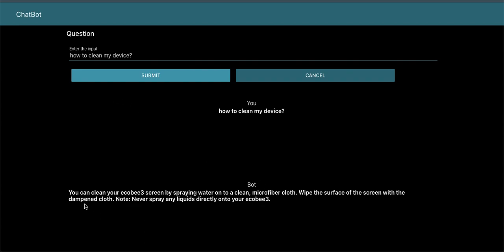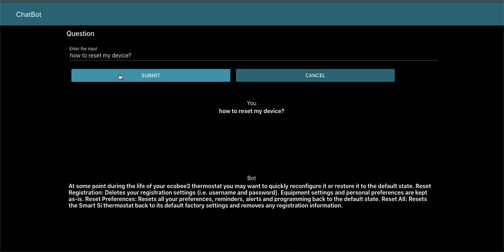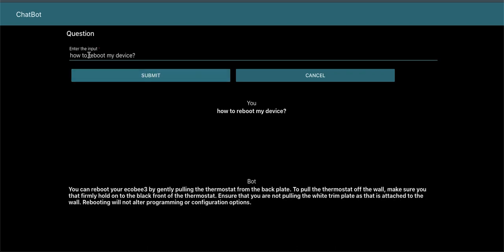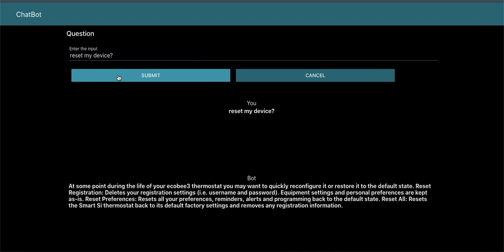But this bot can also answer the same things, like you can clean your Ecobee 3 screen by spraying water on it, etc. How to clean my device, how to reset my device, let us say. This is how you will be resetting your device, or how to reboot my device. You can also try it just like this, reset my device. Basically any question around the questions on which the bot was trained, it is perfectly able to give the answer.